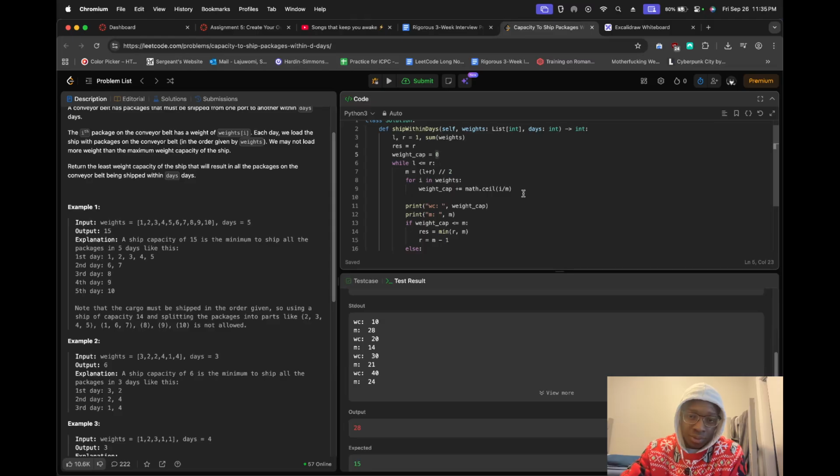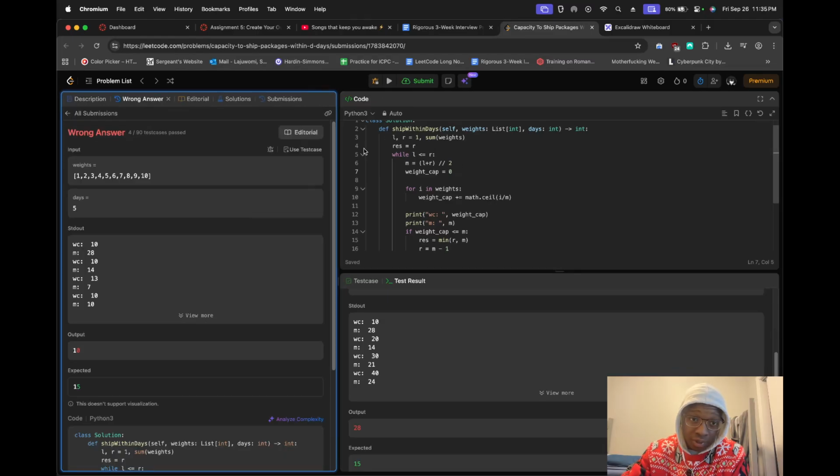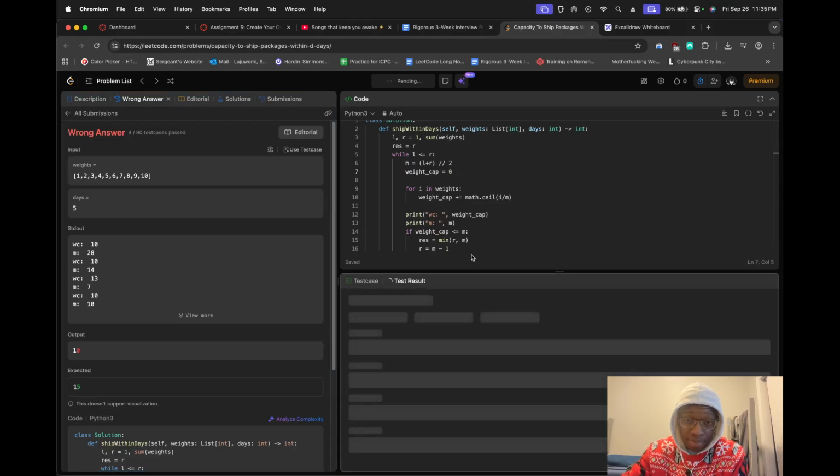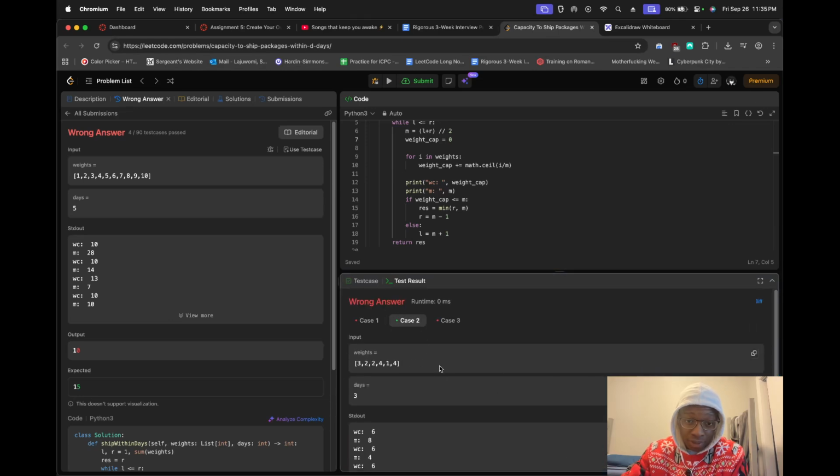Well, yeah, don't we need to reset this every time we go through the loop? To check the new weight capacity? No. Why did I submit this? Obviously going to fail. Yeah, obviously. Yeah, one of them is passing somehow.